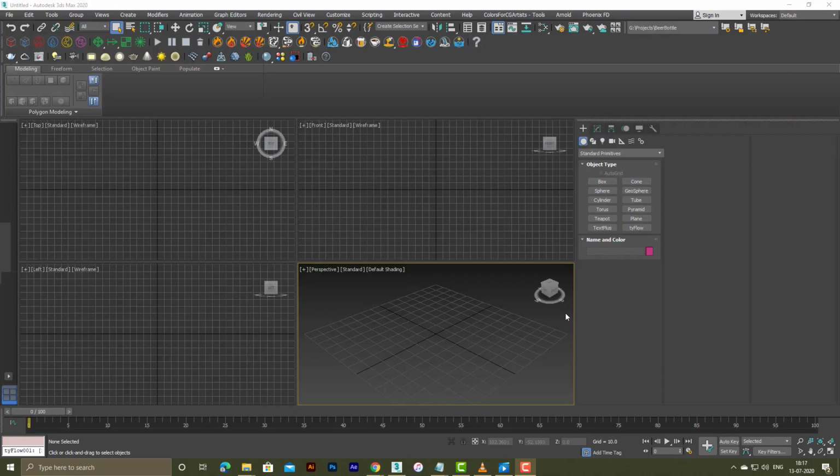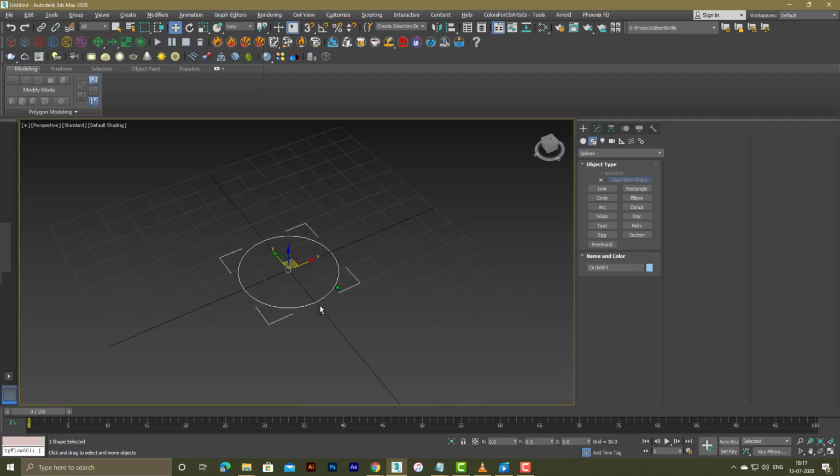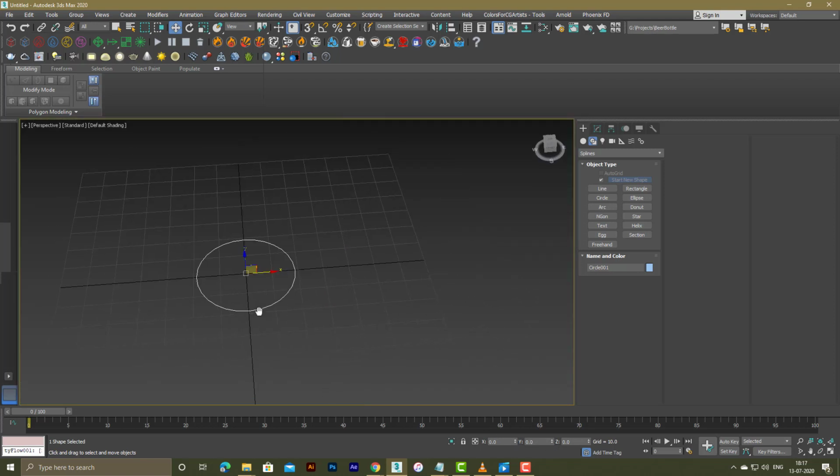So first we need to emit particles, then we need to give some random velocity, and then we need to spawn new particles on the basis of distance threshold, right? So let's start with emitting particles on a spline. So I'll create a circle. You can create any shape you want. I prefer a circle.